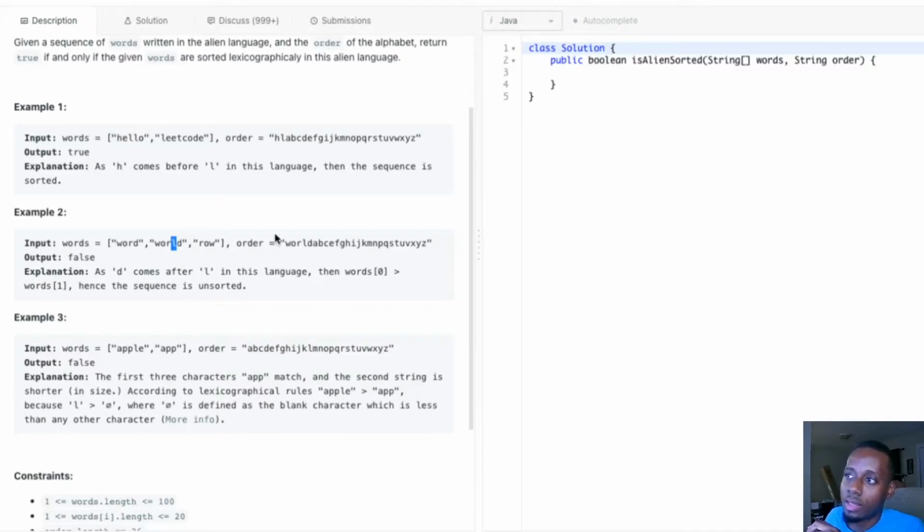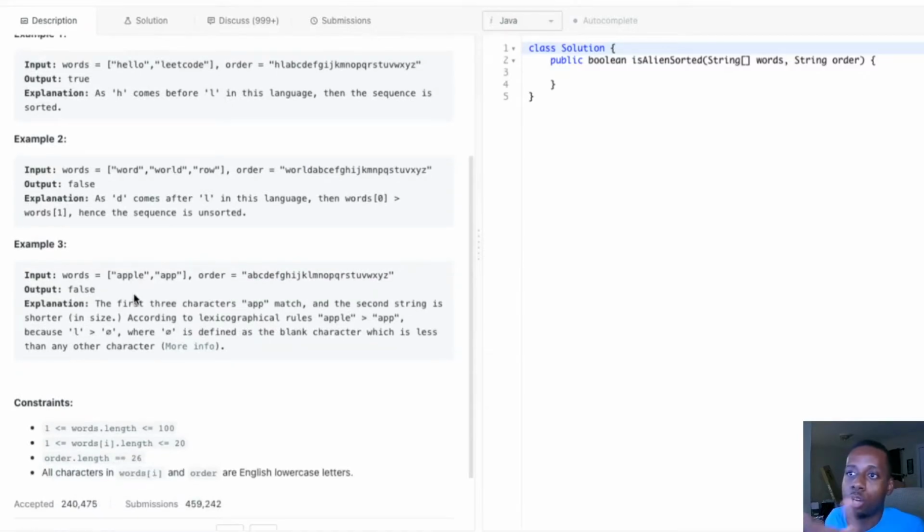So now we check, in this alien language, does this letter D come before L? Let's check. D comes after L, so L should be before. That's why we return false, because this is invalid. D comes after L in this language, so it's not sorted. Like I said, A, B, C, D, E, that's just like saying E comes before D. It's the same thing, so we return false, and it doesn't work out.